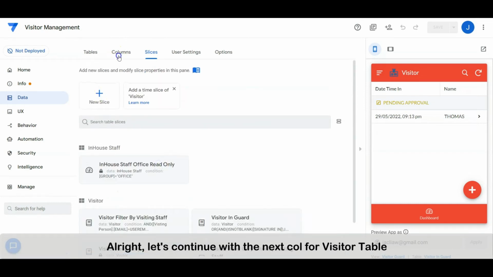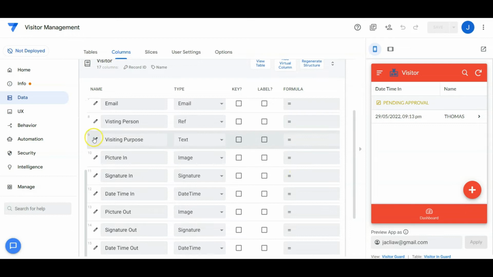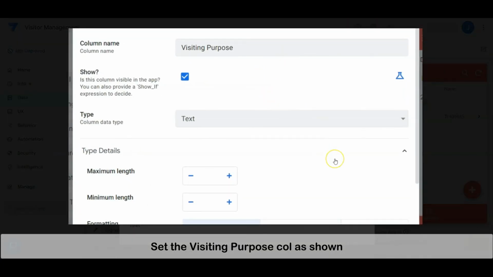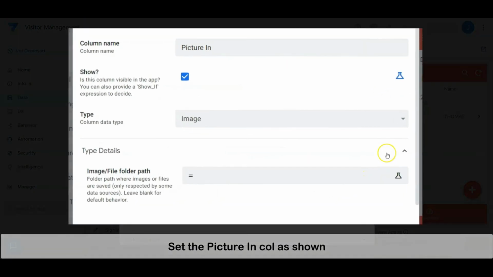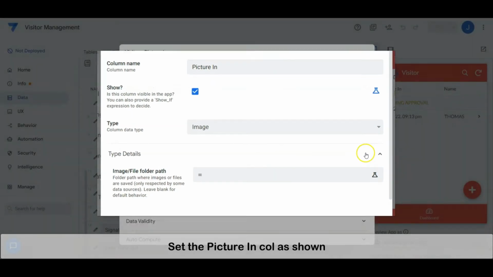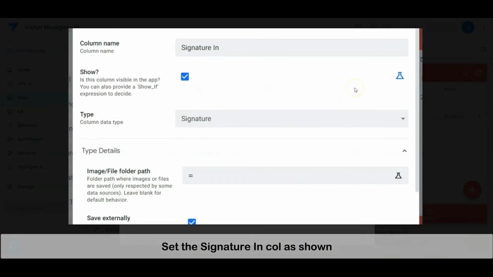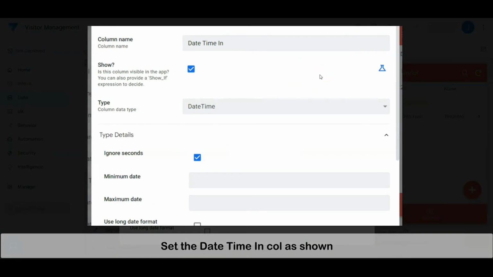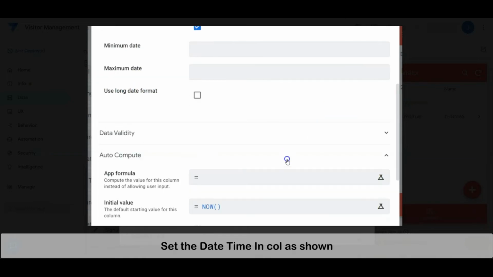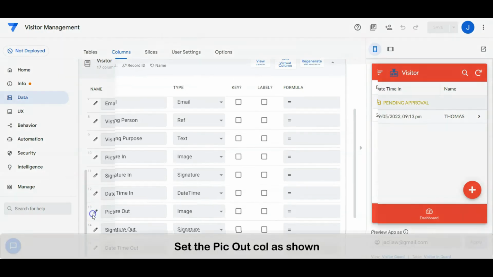Alright, let's continue with the next columns for the visitor table. Set the visiting purpose column as shown. Set the picture in column as shown. Set the signature in column as shown. Set the date time in column as shown. Set the picture out column as shown.